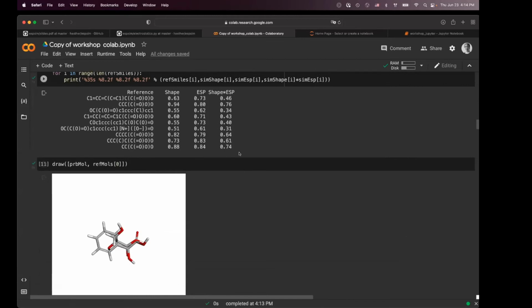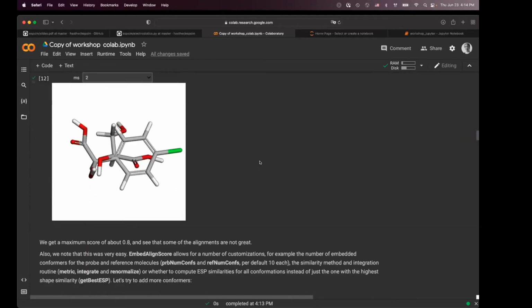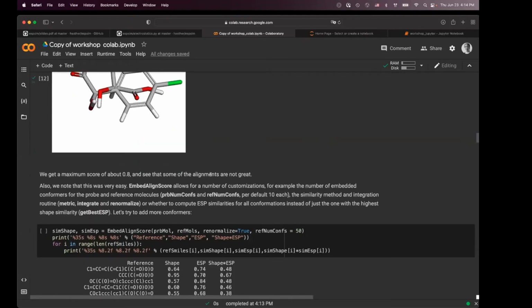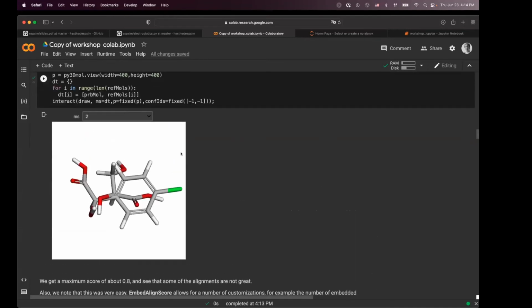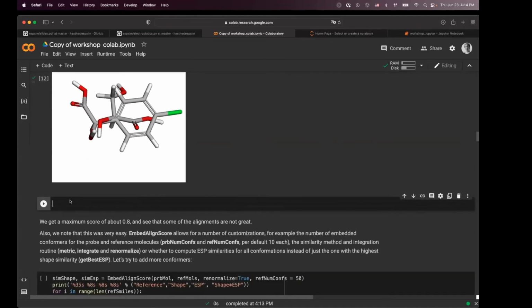And we see that the best scores we get are about 0.8 here, which is not terrible. And we could probably assume that this substrate is being processed if we would benchmark this against a list of known actives and non-actives. But this is not the best way to do it. But it's very simple.